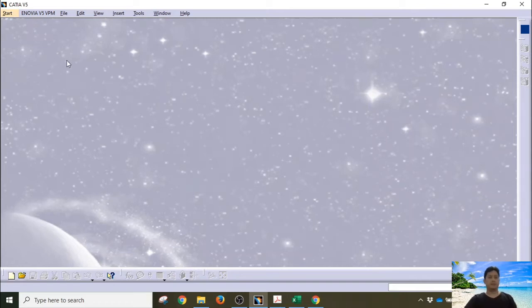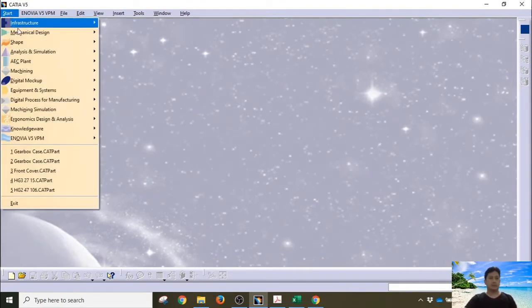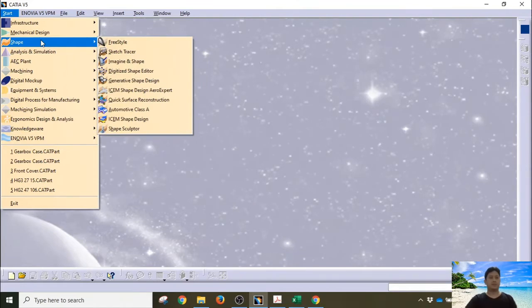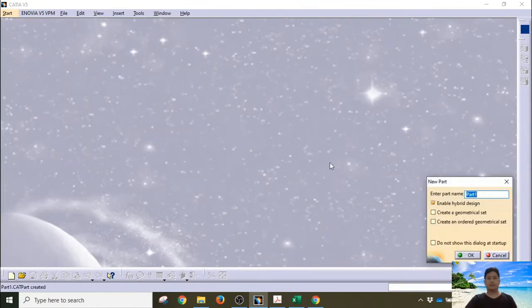Welcome back to our tutorial on how to construct a helical gear. So today we start with the function of generative shape design and the shape, and we name our part file as helical gear.